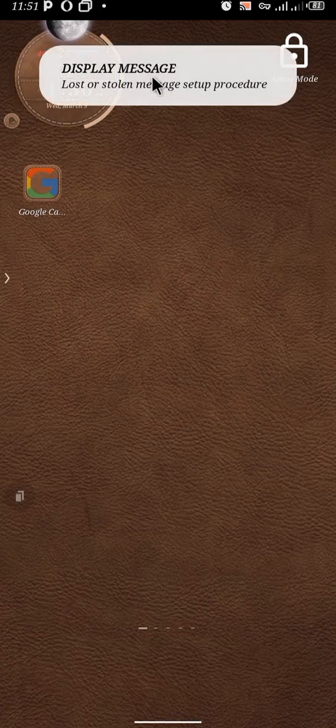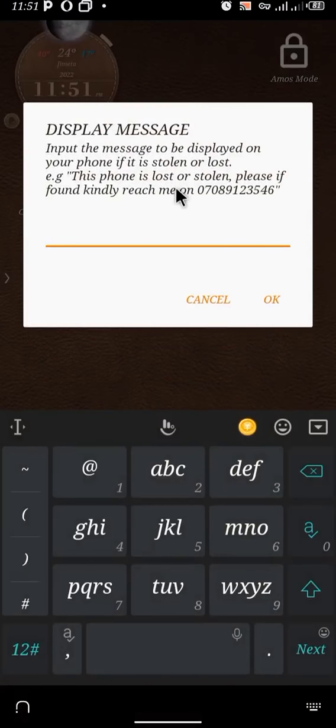So you can see the emergency number has been set up. Now the display message, this is the message that will be displayed on the phone when it is stolen and perhaps the thief or the intruder has changed the SIM, or perhaps has placed the phone on flight mode. So if you can't reach the phone, then automatically the phone will initiate theft mechanism, which will display this message that we are going to put here on the phone. So you can see an example of a message here. This phone is lost or stolen. Please, if found, kindly reach me on this.